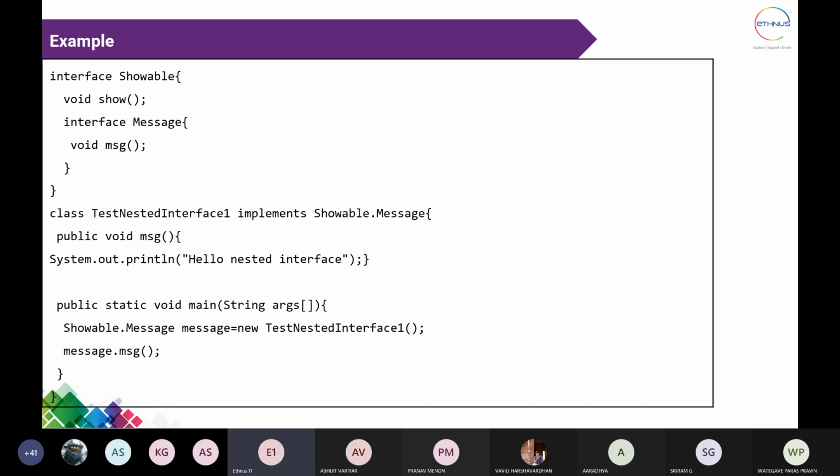This is the only area you have to focus on, because you might make mistakes. I cannot directly use implements Message. If I use class NestedInterface1 implements Message, the compiler will throw an error. We already know the inner or nested interface cannot be directly accessed, so access is not possible. We have to use the outer interface first, that is Showable dot inner interface. You have to take care of this.